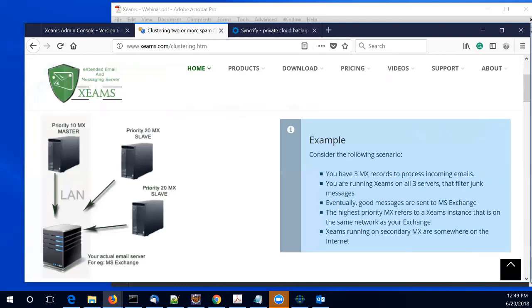Is there any disadvantage of putting this on the same server that's running your Exchange server? The question is, is there a disadvantage of running Exchange and Xeams on the same machine? The only disadvantage is the resources. Exchange usually requires a lot of resources. So you can certainly do it if you don't have extra computers, but a cleaner solution is to have Xeams running on a different computer than Exchange.